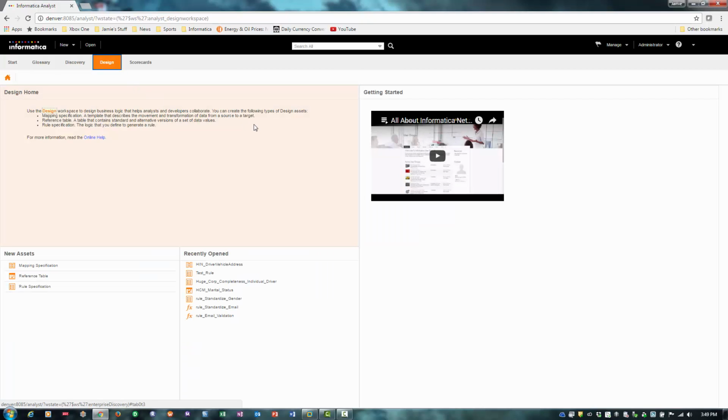Under the design tab, this is where you would go and create what we call mapping specifications, or sometimes called rapid prototyping, the ability to create a base mapping so that you can help your developers out, really reduce that time to market when it comes to doing some ETL or data management jobs. You can create reference tables here and have reference table management. If you want to start to have a standard place where you keep all your reference tables, you can actually do it here. And you can also create rule specifications here as well.